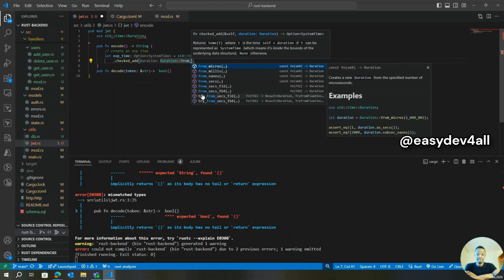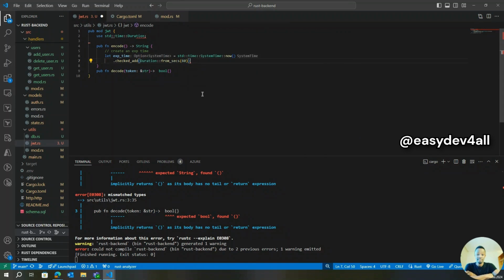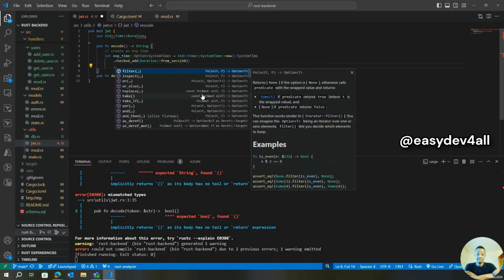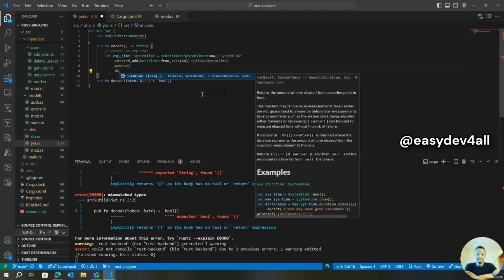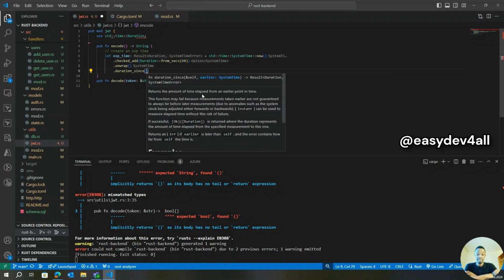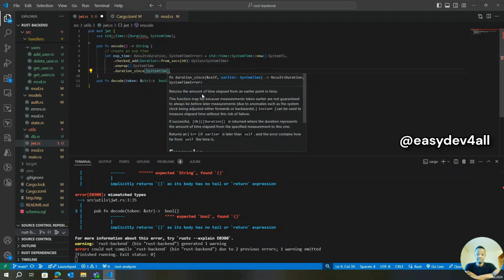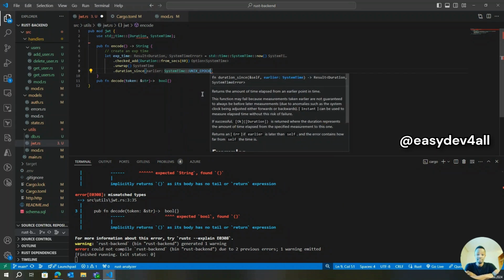Okay, I think we can only have seconds here, so I'm just going to say from seconds, and then maybe I say 60 seconds. So this is just going to be for 1 minute. And so of course there is an error. I just handle this error, and I can say duration since, and I would use epoch time here, so I can say system time, and I can say units epoch like this.